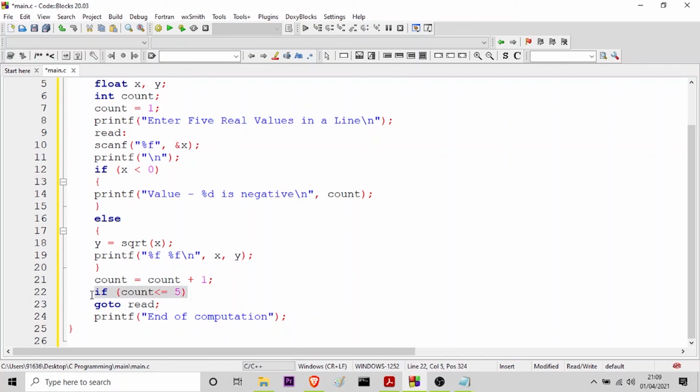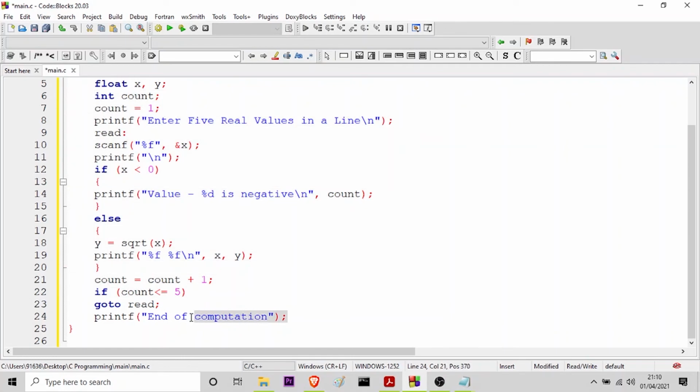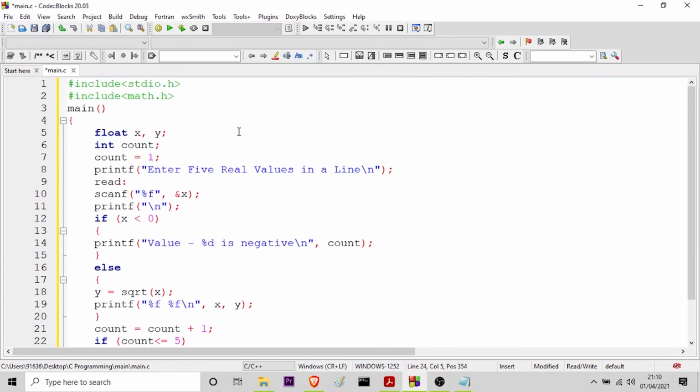And you can see finally I have given an if statement. If the value of count is less than or equal to 5, then it will go to this read label, and finally when this entire code is done and the value of count becomes greater than 5, then it will go out and it will print end of computation. So what I am doing is taking 5 real values and then calculating the square root and displaying the output. When the count is more than 5, it will go out and it will print end of computation. Let me run it so that you can understand what is actually happening.